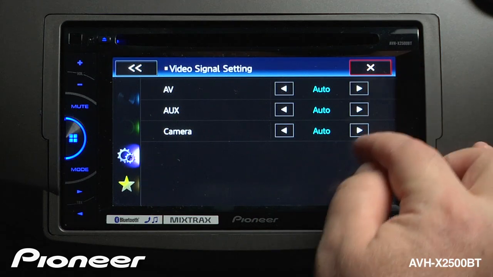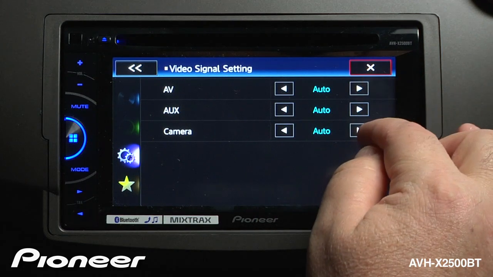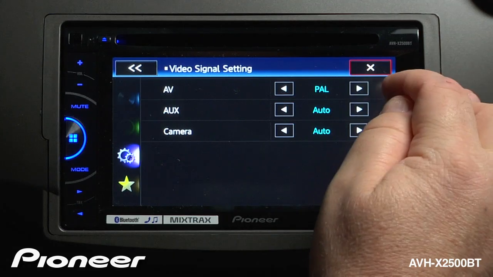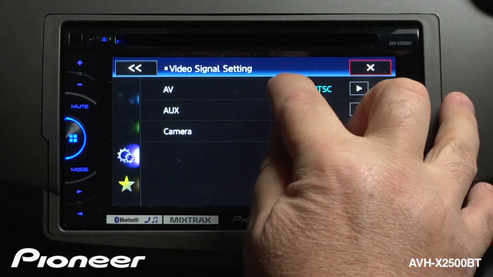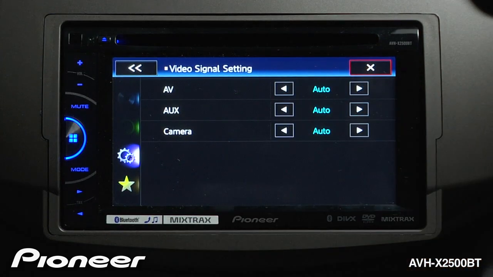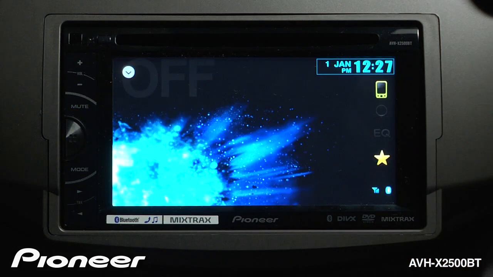Here, everything is set to automatic. We have our AV, auxiliary, and camera inputs. For North America, you probably want an NTSC setting or to leave it on automatic. Once you're done making those settings, you can hit the X and choose a source.